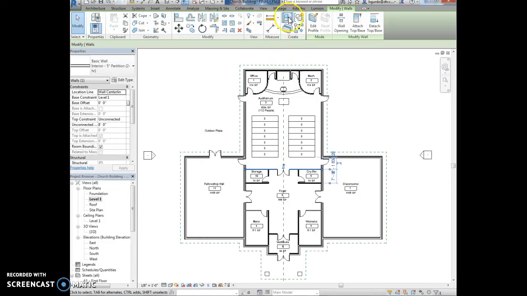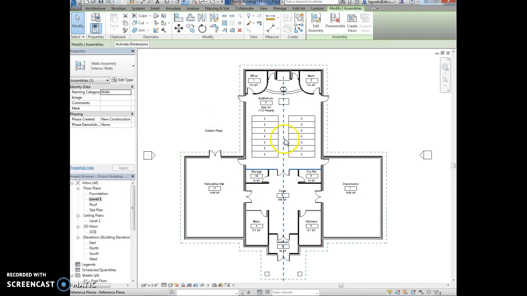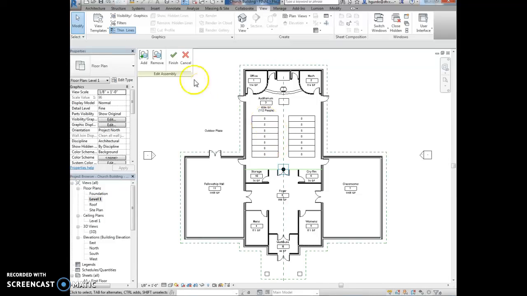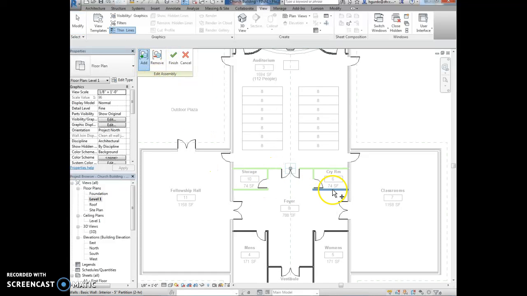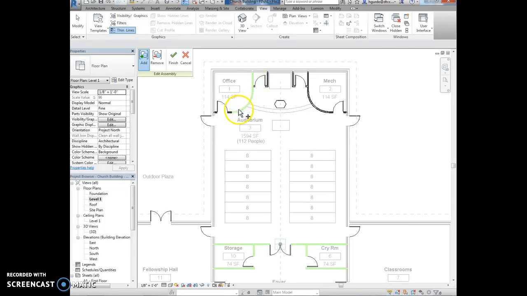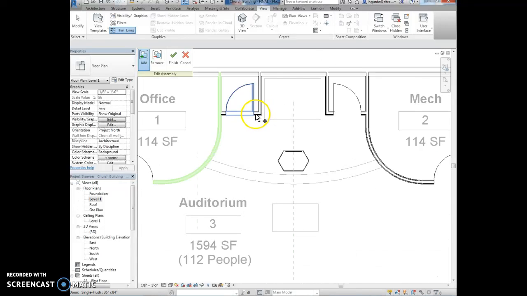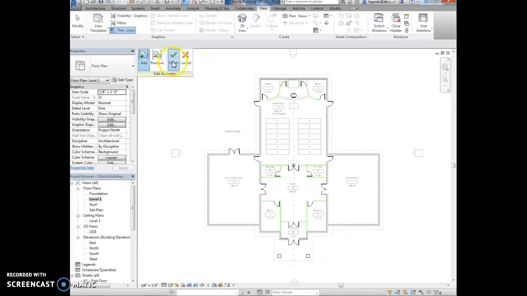So we're going to go here, Edit Assembly. I'm going to call this Interior Walls. Okay, and then Edit Assembly, and I'm going to add walls to it. So I'm going to add all the interior walls to my assembly. There we go. And then we'll finish.